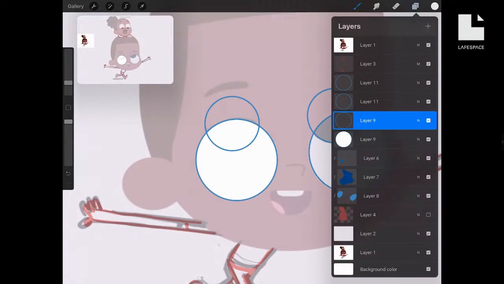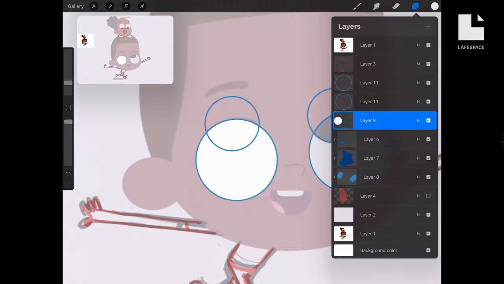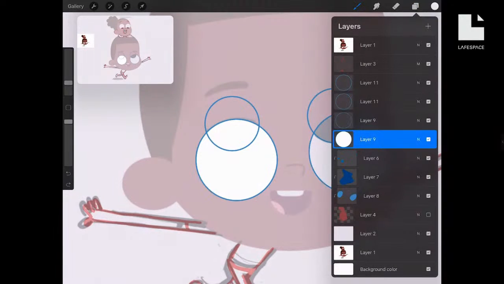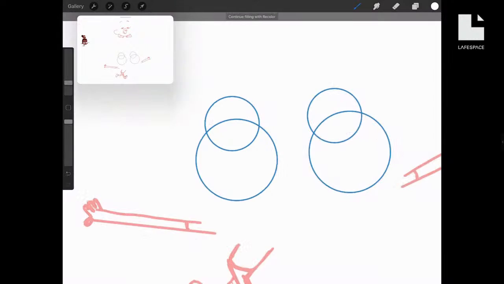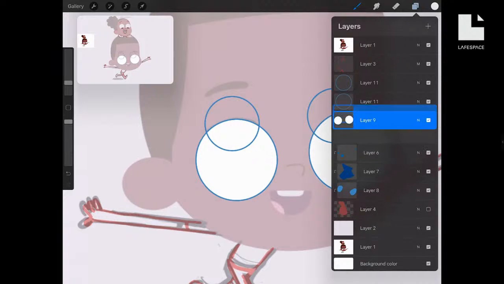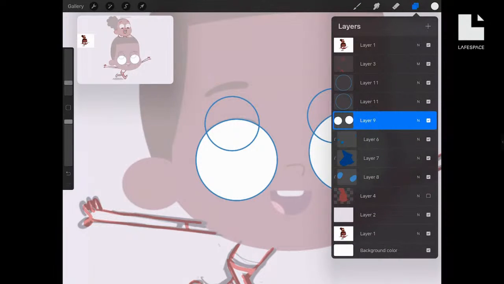Oops. Actually, I'm gonna clip those together. Oops. Make sure I'm on the right layer. Fill that layer in. Clip those together. Bring them together. You see, I merged it.